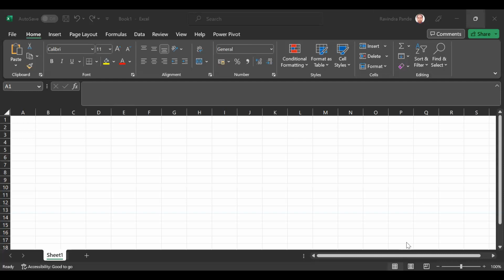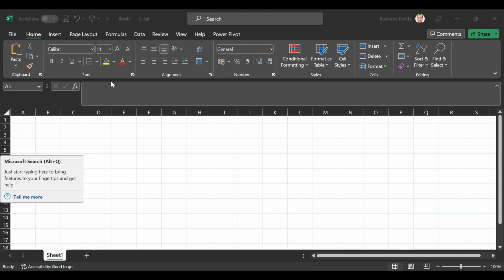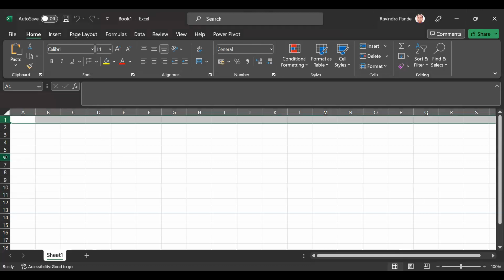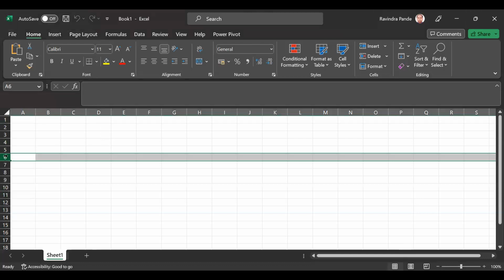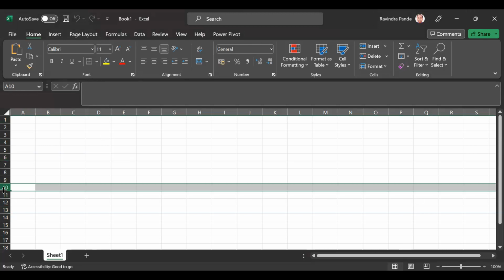This is what we call a spreadsheet. Most of our screen is covered with the spreadsheet, and this is one of my rows. I have selected a row. I have selected the 6th row. I have selected the 10th row. Could you understand this row concept?